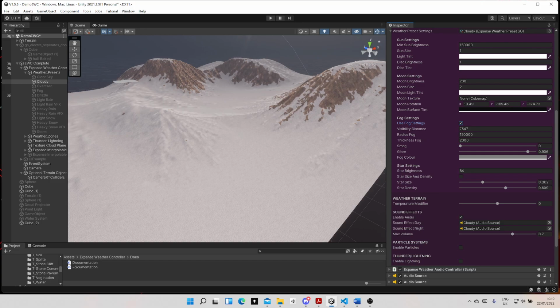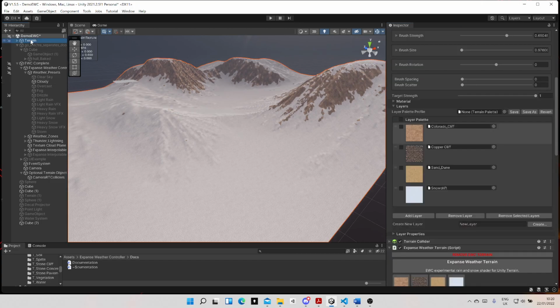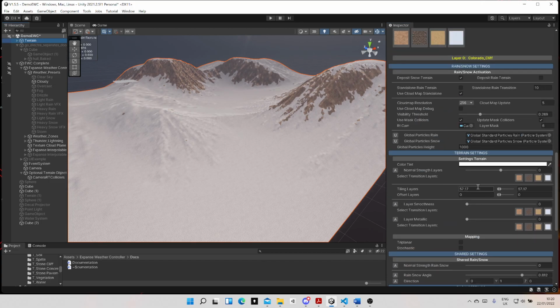The other ones are more or less to do with the terrain shader I shipped with the last installment at version 1.5.4, I think it was. So we've got, obviously, the terrain shader here, and we have the deposit snow terrain.